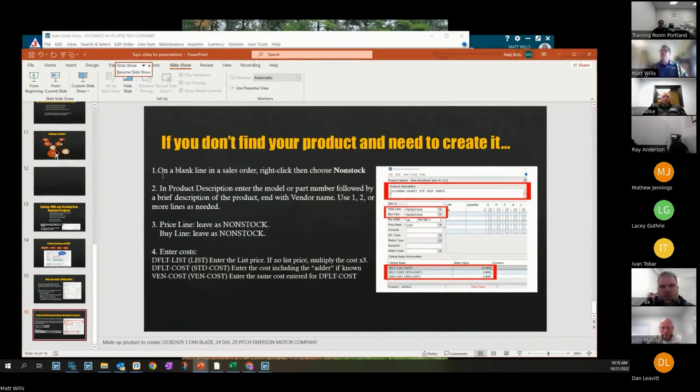Right, so just to review, you've done a good search, you didn't find your product. So then in your sales order, on a new line, you right click, choose Nonstock, give us a good description, including the part number and the vendor. You can use as many lines as you need to. Leave the price line and buy line as Nonstock. Oh, if for some reason there is no list price, then the rule of thumb is to take our cost and multiply it by 3. That's pretty much all I have.